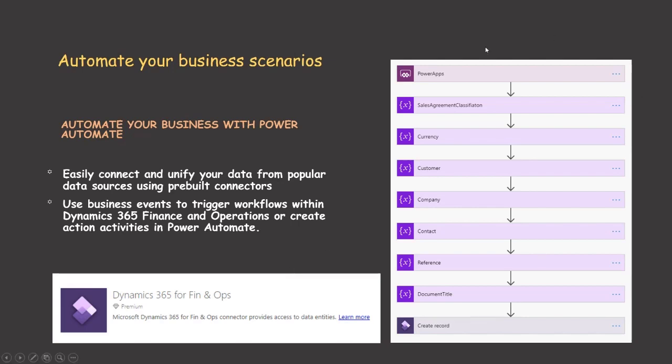And if you see this Power Automate flow, the create record step is the one which is actually using the Dynamics 365 for FinOps, and these are the variables that are passed from the Power App. For example, in this case I've used the sales agreement creation. If you are creating a sales agreement, you have to pass the sales agreement classification, value, currency, customer, company, contact, and reference, and the document title if you want to have that, and then you create a record. So to create a record, you'll use these connectors.